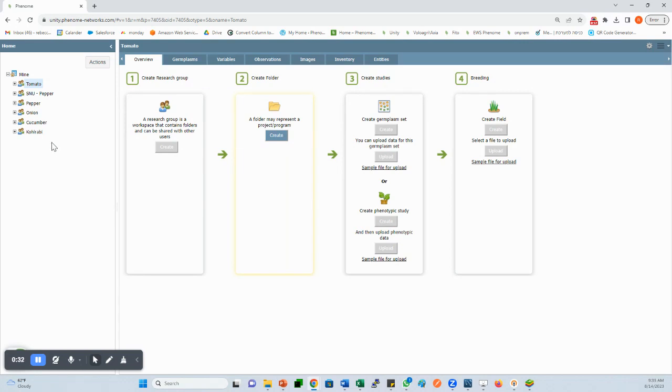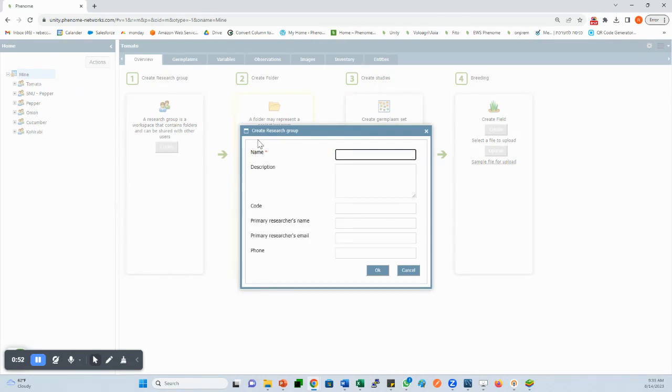So first, let's start with the research group, which is the main workspace for research conducted on a specific topic. It may represent a crop, but it can also represent an organization, a department, a laboratory, and more. To create a research group, we will have to stand on the mine, go to Action, and add a research group. The Create Research Group form will open, which will allow us here to provide it a name, which is mandatory. We can also add a description, a code, a primary research name, email, and phone number.